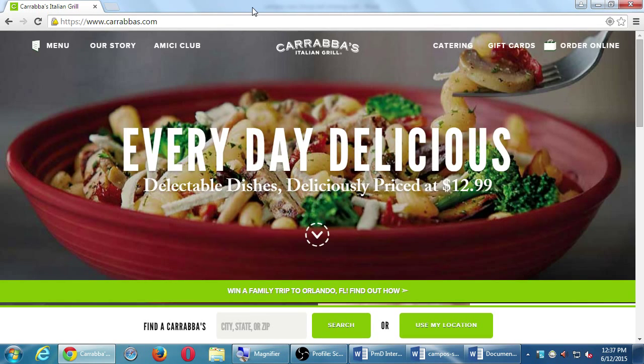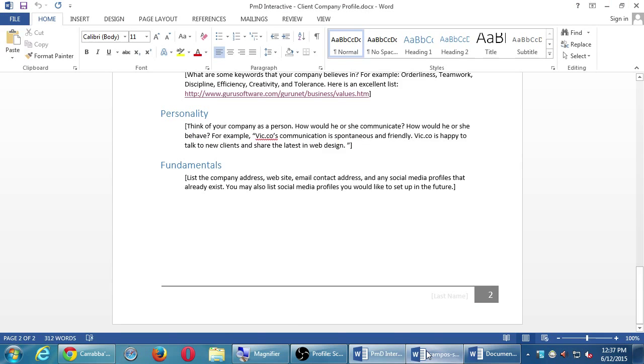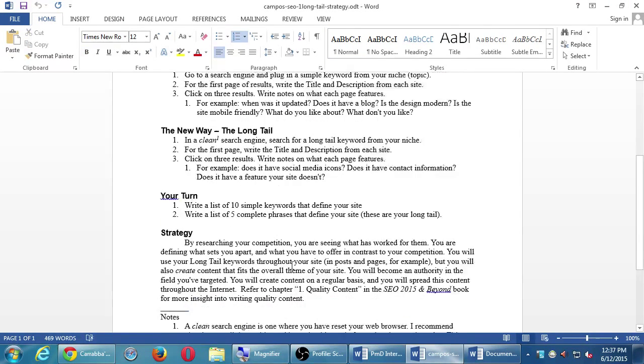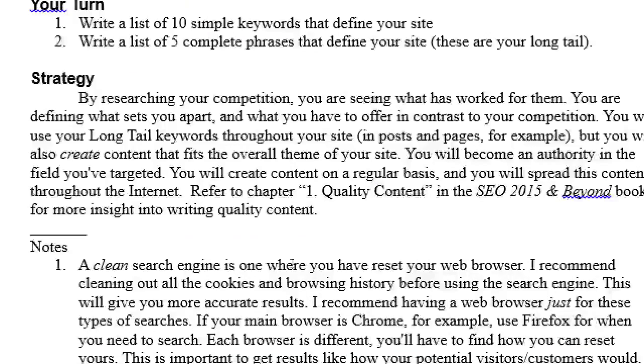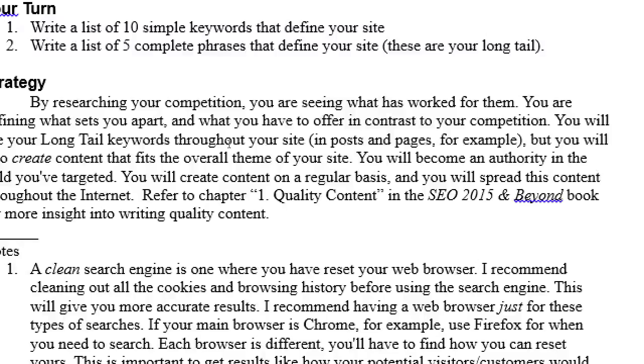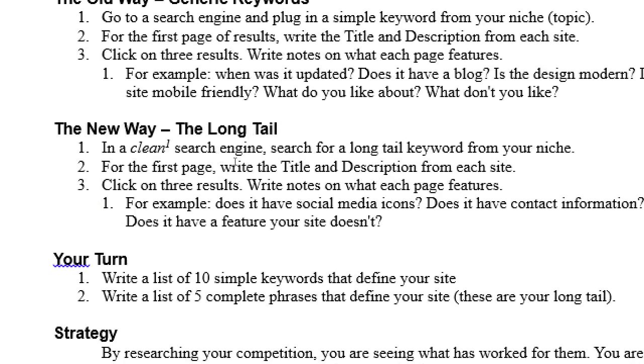Question? Would clearing the history and cookies help that? Let's say you were doing your work and looking at it on Chrome, but you use Firefox or something to keep that browsing history clean. Would that give you a more realistic read?